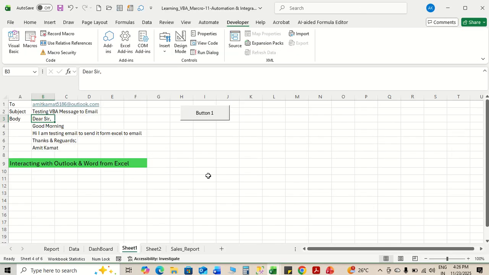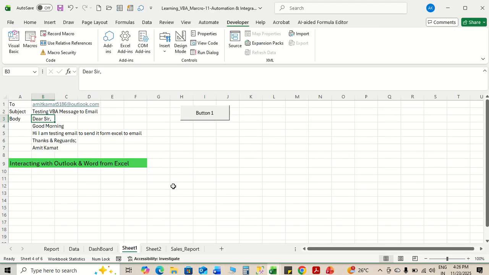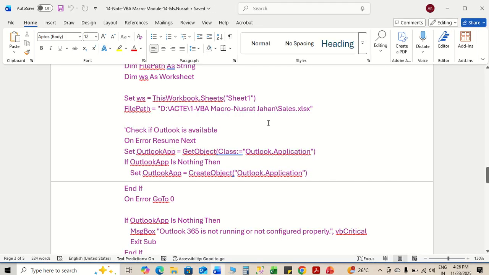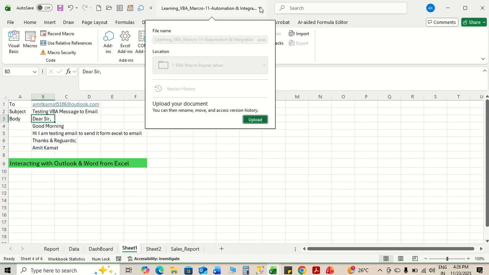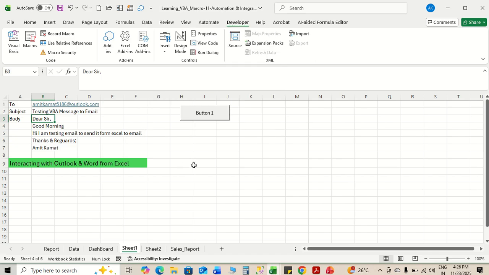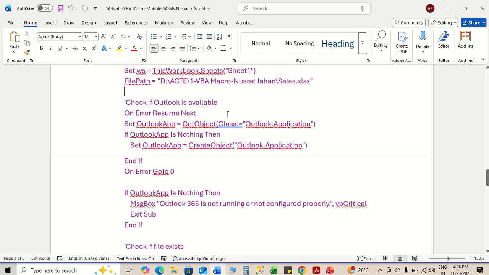Okay, so you have to give the address like this. Wherever you put this file, you have to give the address. Fine. And this is the XLS. We have to put .xls. This is the name of the workbook. Fine. See at the top here. It's not visible, but its name is sales. Okay. After that, On Error Resume Next.